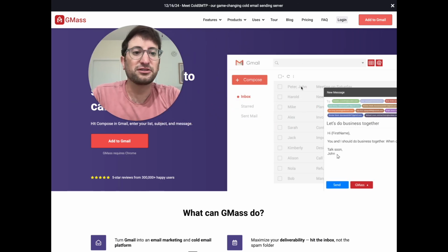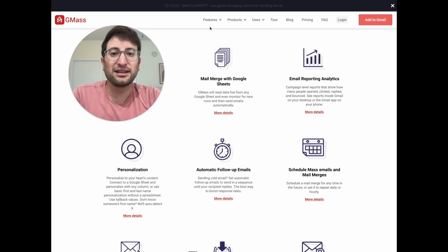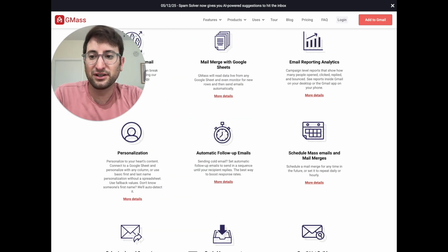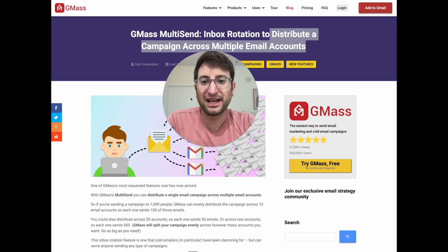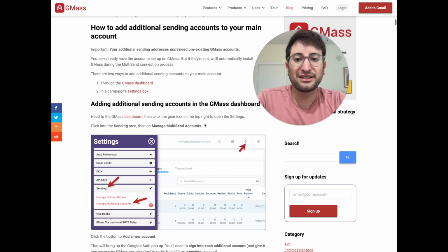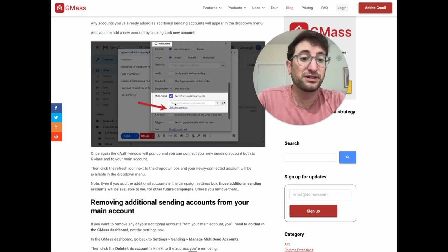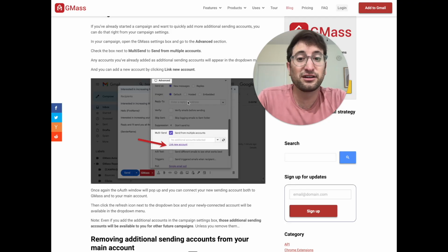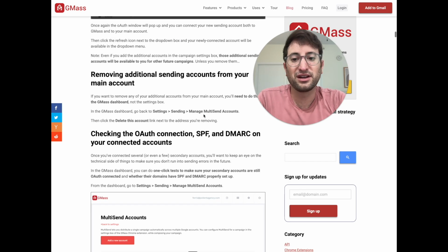The one option that's a little bit different is GMass. So GMass is a tool that you can connect to your Gmail account and send emails directly from your Gmail account. And they have a feature called GMass Multi-Send, inbox rotation to distribute a campaign across multiple email addresses. So what this lets you do is set up multiple email addresses so you can link as many Gmail accounts as you want. So this is another reason to go with Gmail instead of Microsoft. This can't be done with Microsoft.